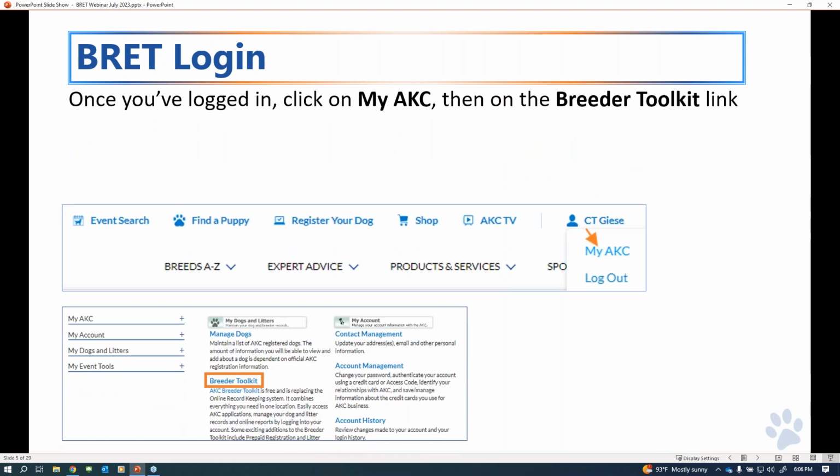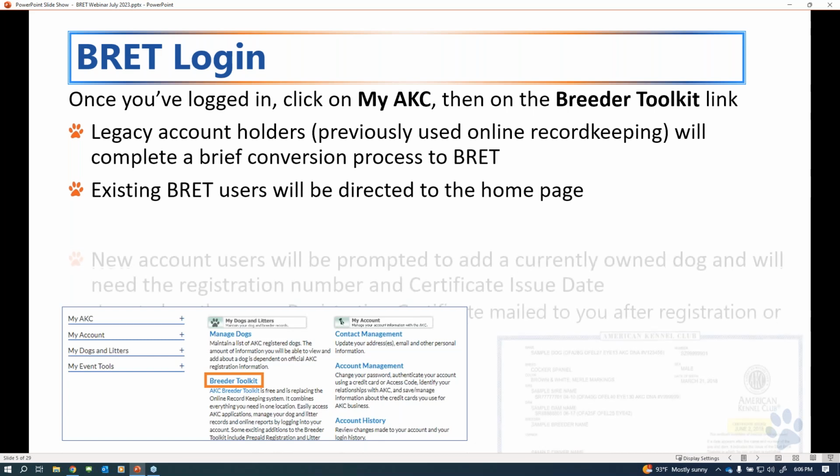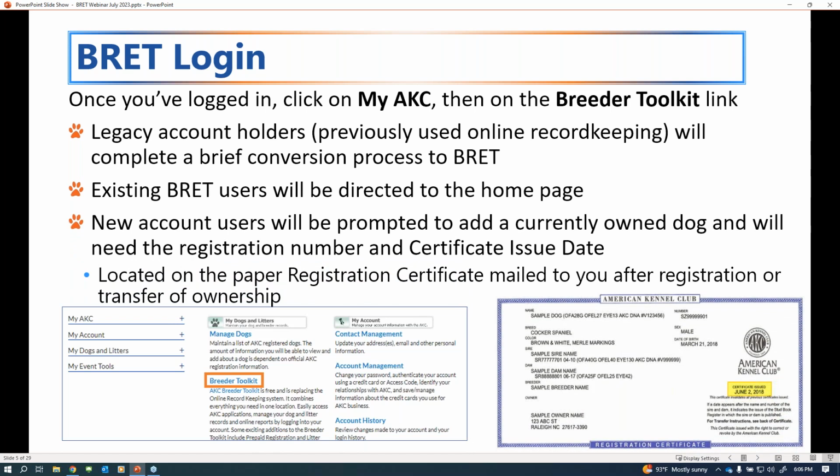Okay, now once you have logged into your account, you should see your name in the upper right-hand corner. You're going to click on your name and then click on My AKC and click on this Breeder Toolkit link. Now, if you have previously used our online record keeping, there will be a brief conversion process of your records over to Breeder Toolkit. And if you've been in Breeder Toolkit previously, you will be directed to the home page. Now, if you are a new account user, you are going to be prompted to add at least one dog that you currently own. And for this, you will need your registration number and certificate issue date. Both of these items are located on the paper registration certificate that was mailed to you after you registered your dog or transferred ownership. And what we're looking for here is the dog's AKC number and that certificate issue date I have highlighted here in yellow underneath our logo.